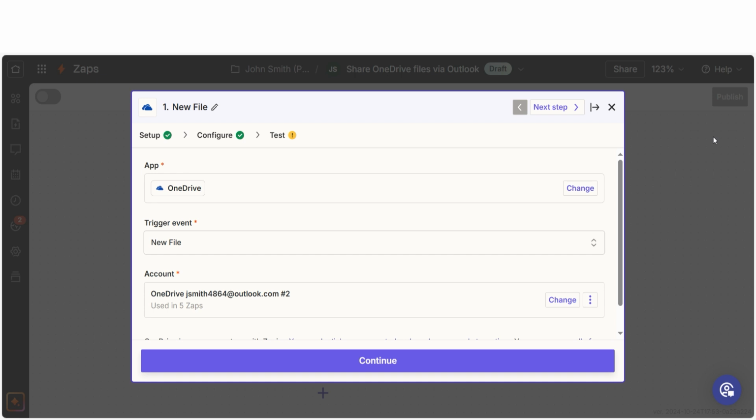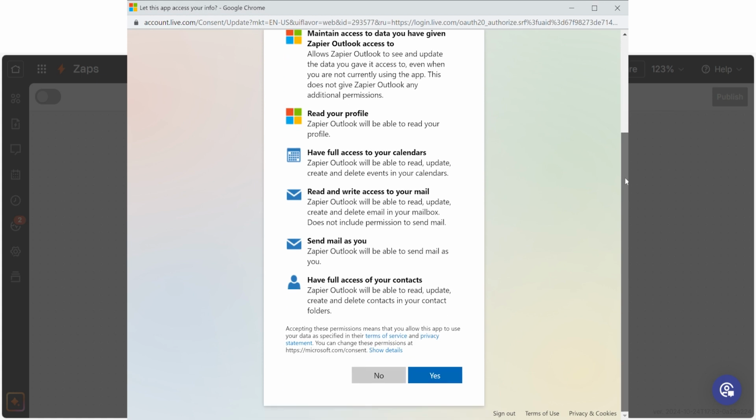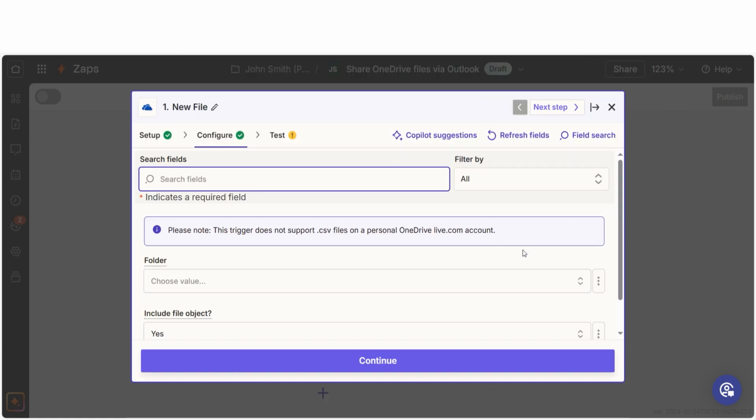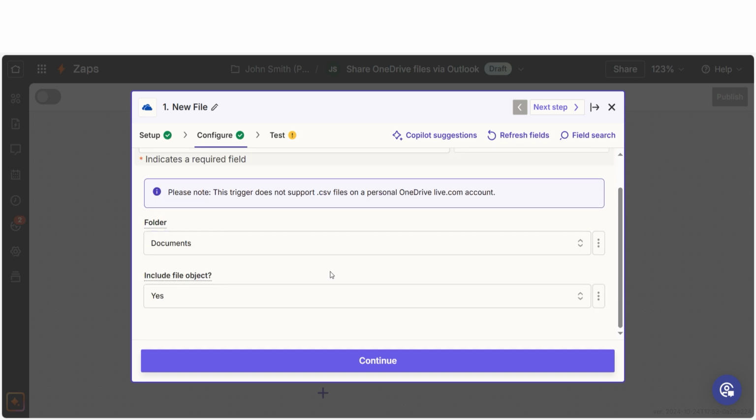The first time we set up OneDrive, we'll need to connect it with Zapier. If you click on the Account tab, a link will pop up for you to log into your Microsoft account. And don't worry, Zapier will only perform the actions you tell it to in a given Zap. We'll then need to fill out our trigger app's data. Select the folder you'd like to use for your Zap and click Continue.